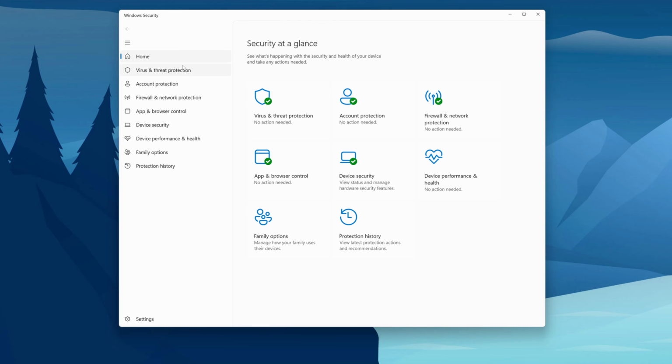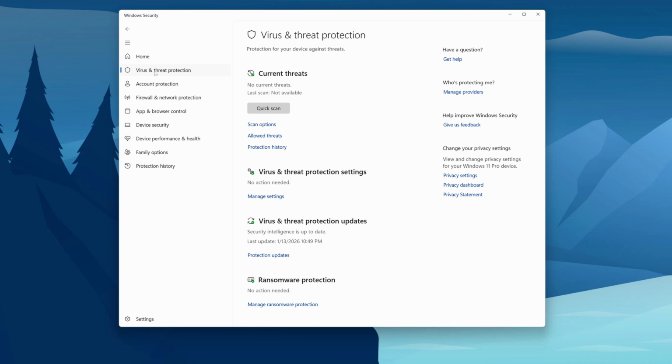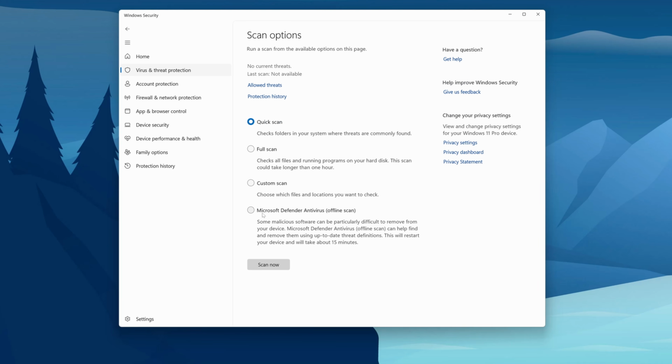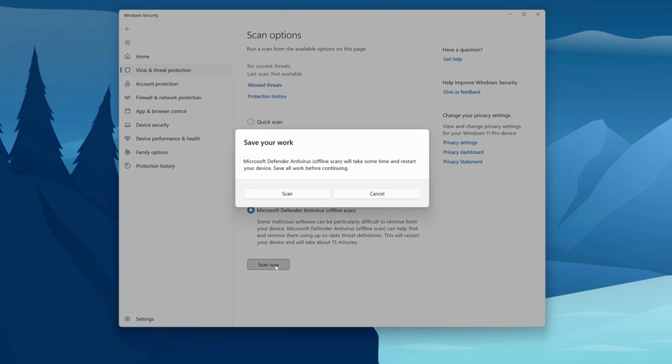To run that, click on Virus and Threat Protection. Then from here, go to Scan options. Then from this list, you will see Microsoft Defender Antivirus Offline Scan. Select it, then click on Scan Now. Then click on Scan, and it should restart your computer and scan all of your computer drives, files and folders in offline mode. And if it detects any type of ransomware, malware or spyware, it will automatically remove it.